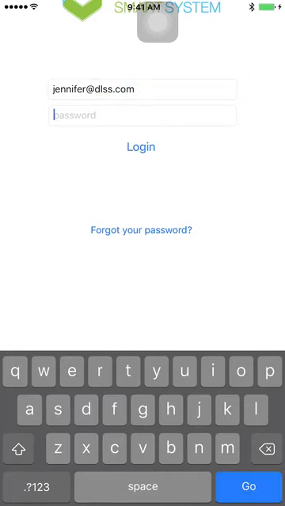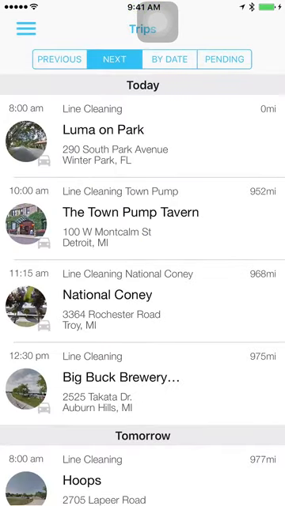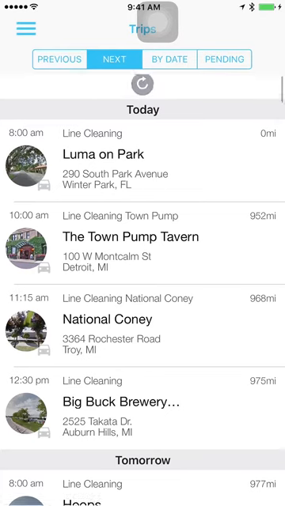And then you're going to have a password that's going to be longer than this one. And what I want you to do is just input that email address and password, and you're going to log in. What we're going to do here today is I'm going to walk you through what a typical line cleaning looks like on a first date of service, and then also what the brand changes look like on a later date of service.